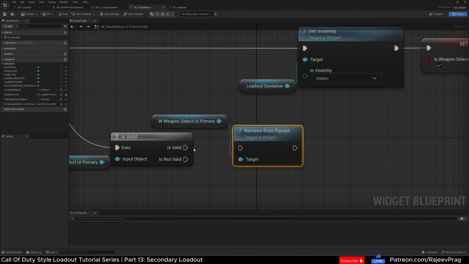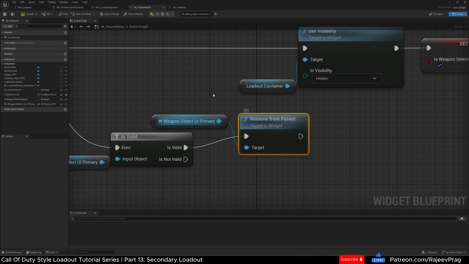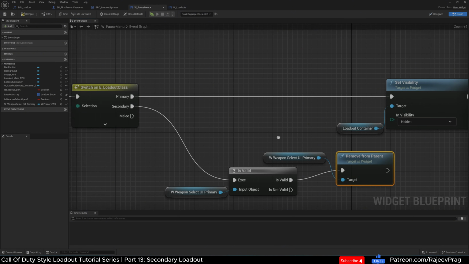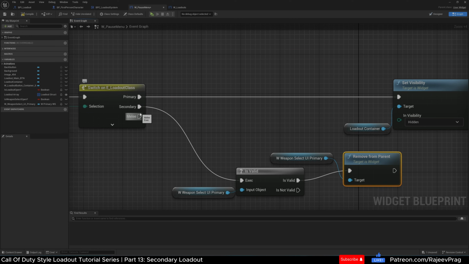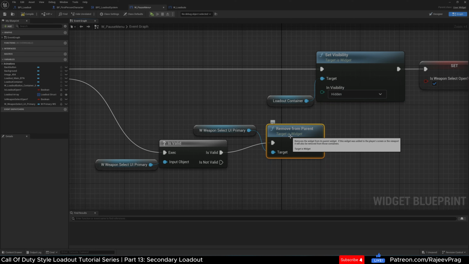So this will destroy that widget from the screen. Now, logically, you will never be able to select the secondary weapon if the primary weapon screen is available, because the secondary weapon will be hidden. But this is always a good fail-safe to have.